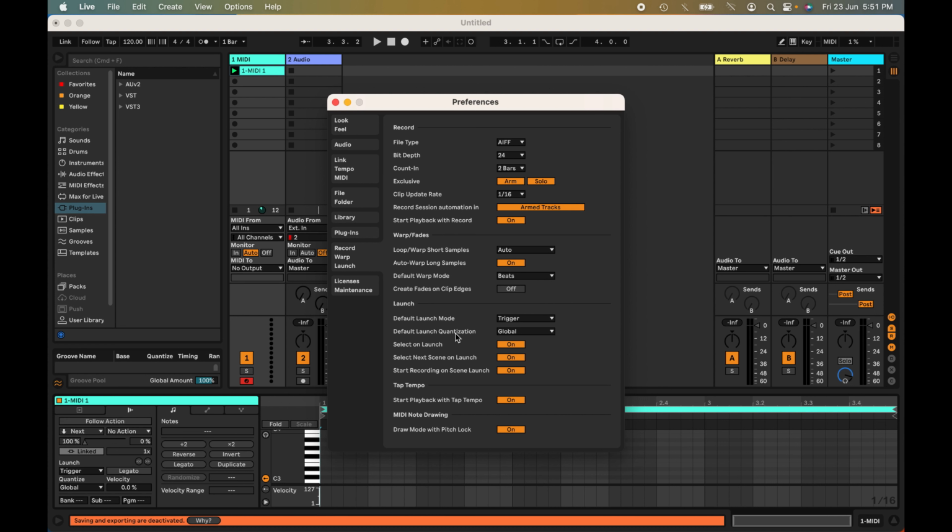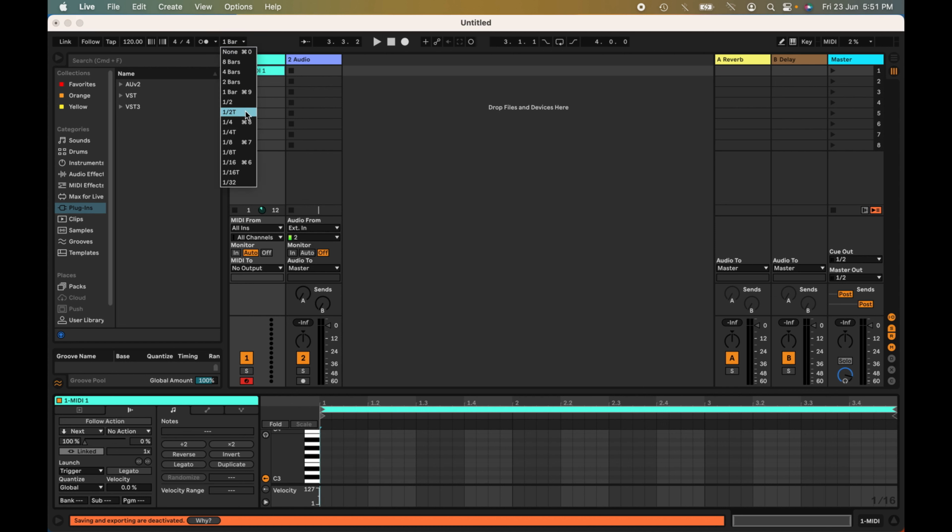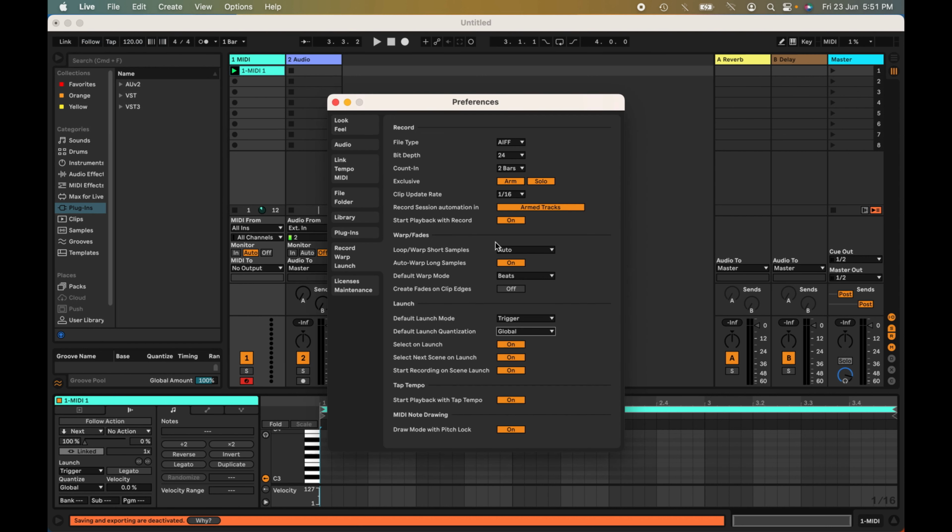Okay, so let's move ahead with default launch quantization. It is set to global, and global quantization is located here on Ableton Live, and you can select either one of these according to your preferences. I will recommend you to have global selected from the drop down menu.